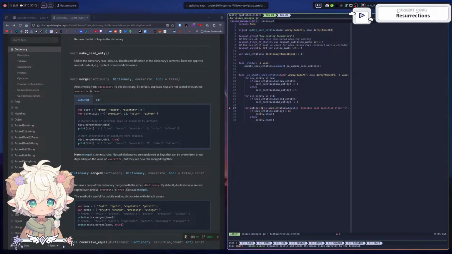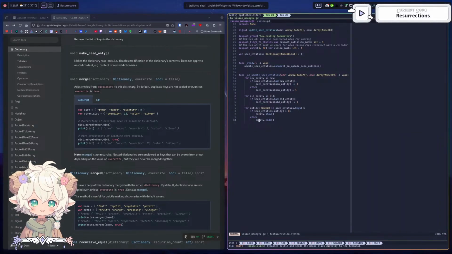Oh, it's a Node2D. Because keys returns a variant, right? An array of nothing, so an array of variants. So yeah, it's a Node2D. Entity show, entity hide, which works. And we know it's a Node2D because I defined it here, so it's great.